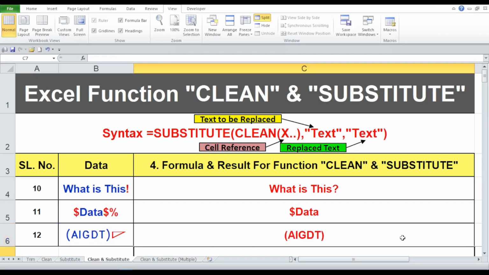The combined use of clean and substitute is especially powerful when you want to both remove hidden characters and replace specific symbols or text in one step, making your data cleaner and more consistent. So, use clean to tidy up hidden characters, and pair it with substitute to target specific symbols or text within your data in Excel.